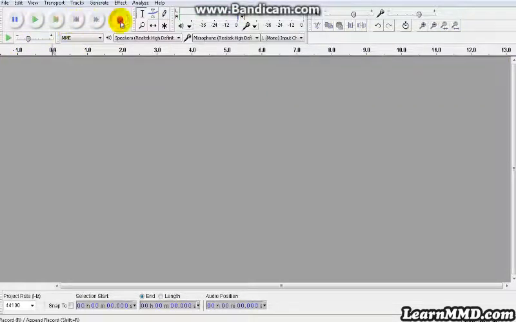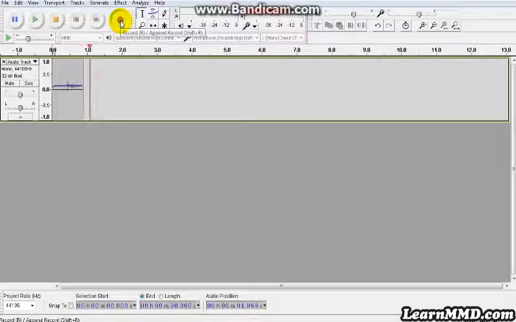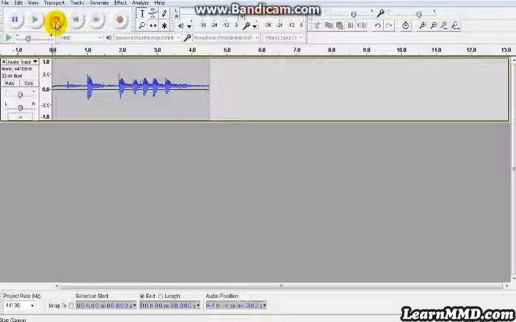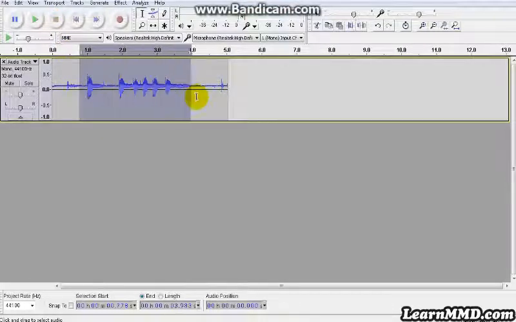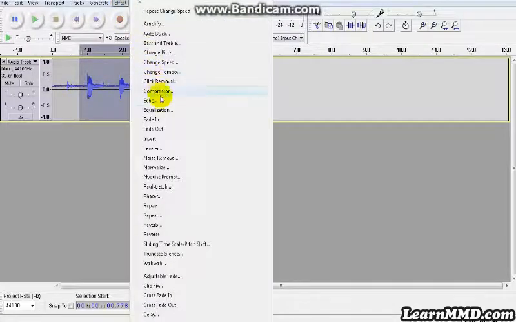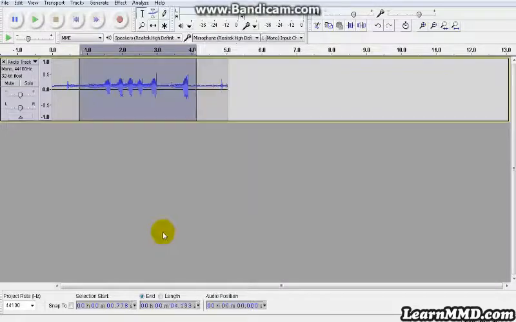I'm going to record some noises here. Ding, ding, ding, ding, ding, ding. What I wanted to show you was there's a function that reverses the sound. So instead of saying ding, it's going to be something different. The effect is reverse. And it just simply turns it around backwards, end for end. So now it sounds like this.